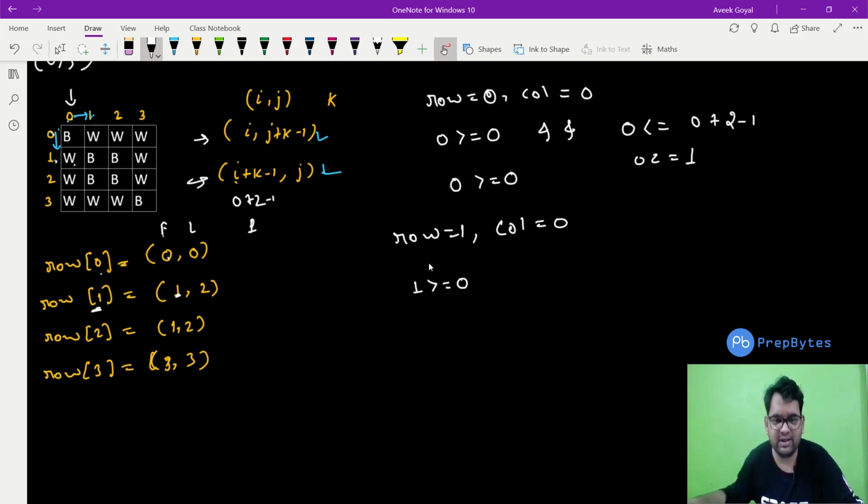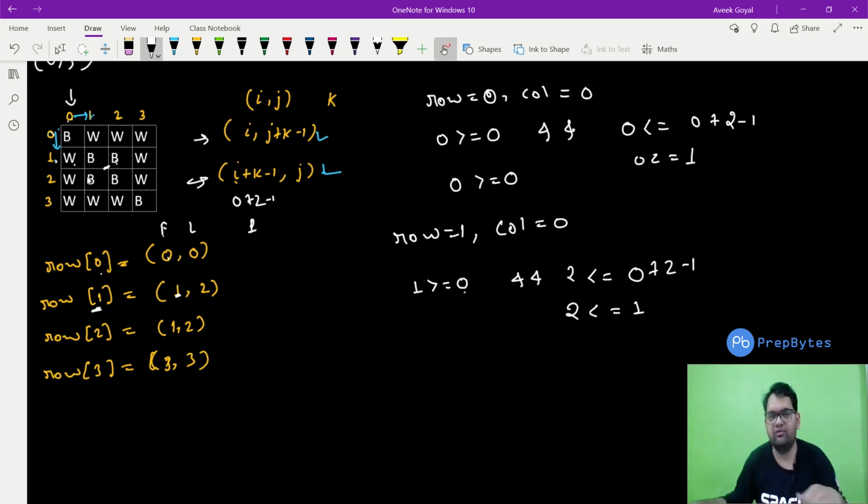Is the first appearance greater than or equal to the current column? Yes, it is. And is the last appearance less than or equal to the column plus 2 minus 1? No, 2 less than or equal to 1 is false. So this B is not covered, because we are just going till here. Therefore, this row will not become a white line. So this condition becomes false.